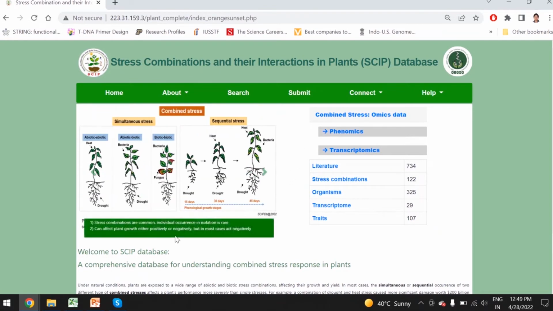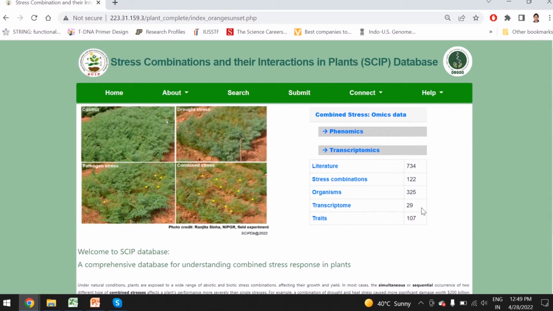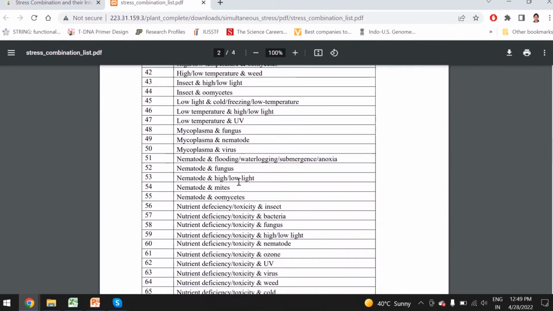So this is the home page view, and the tabs are located in the top header area. On the right side of the page, you see the number of literature items which have been hosted, the number of stress combinations, the number of organisms, and the transcriptome and trait data which have been listed in this database so far. If you click on any of these links, you will be transferred to a downloadable PDF file, which the user can download to get the list of what is there in the database.